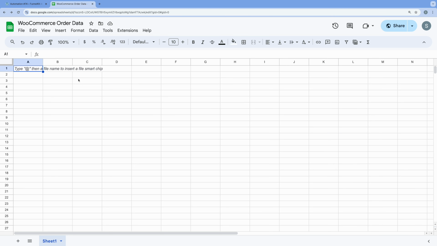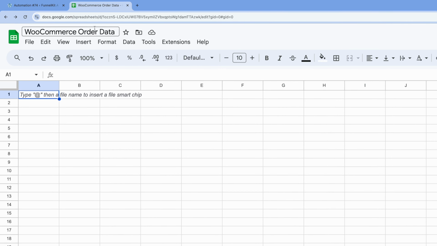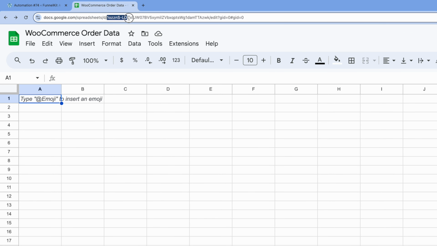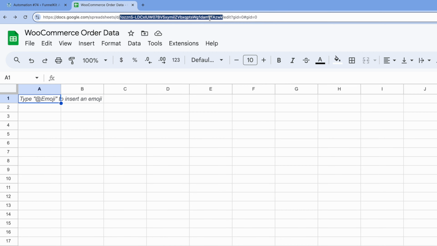Next, it's time to set up your Google Sheets. Open a new spreadsheet in a separate tab and copy the sheet ID. Remember, the ID is the part of the URL between d/ and /edit, not the entire URL.